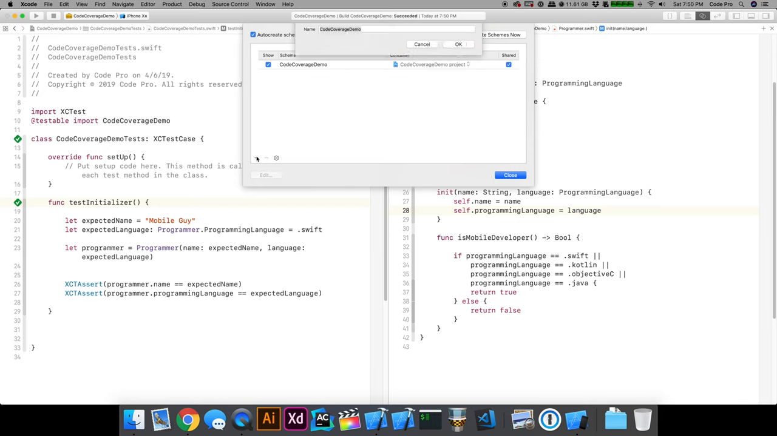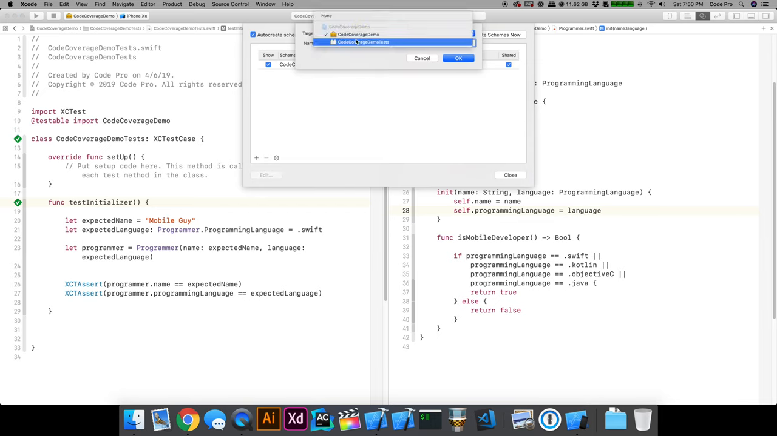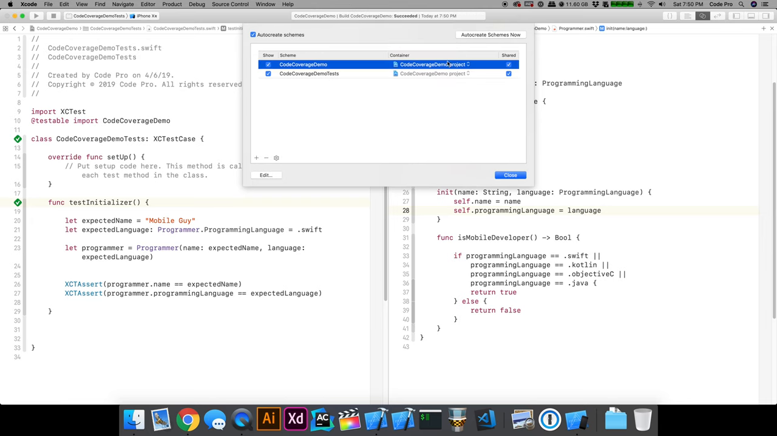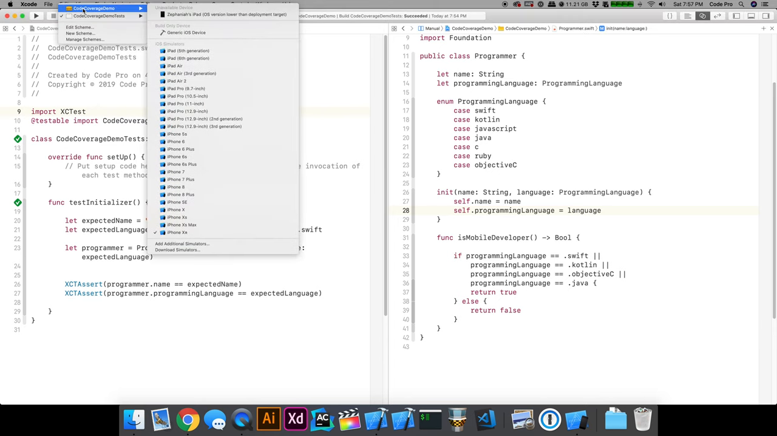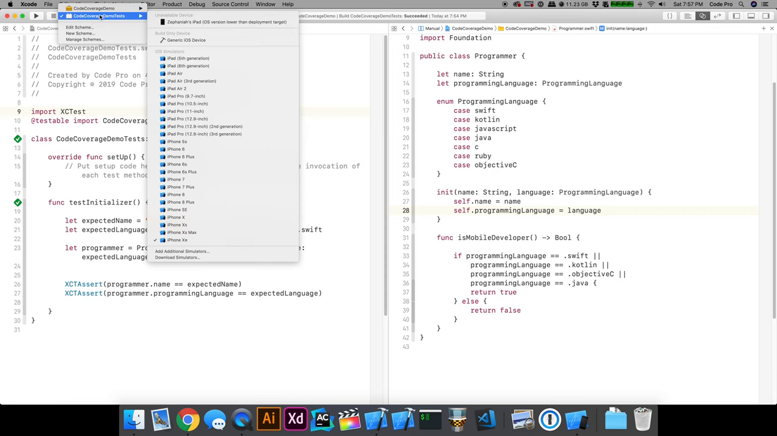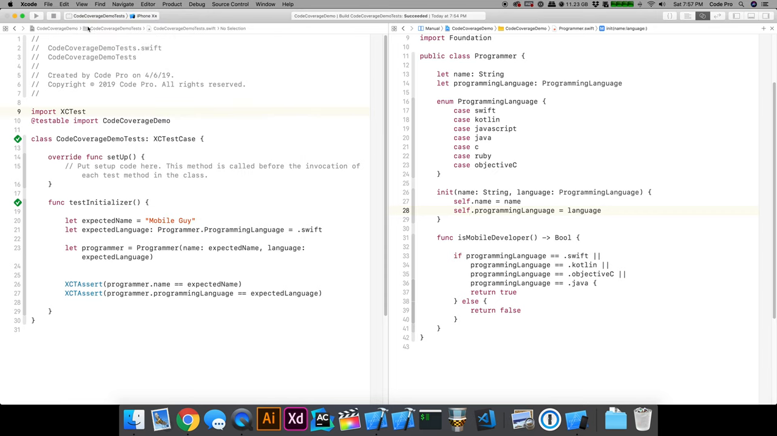Now, if I go to plus and I look in the dropdown, there's actually the demo test scheme. So what I can do is hit OK to add it and hit close. So if you go back into your dropdown here, you'll see that you have the framework scheme and the unit test target scheme in the list.